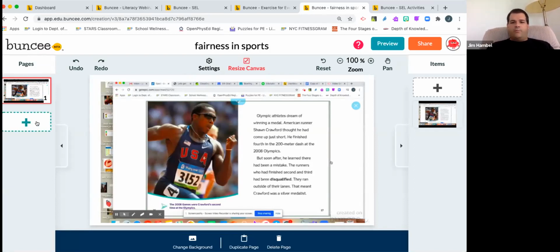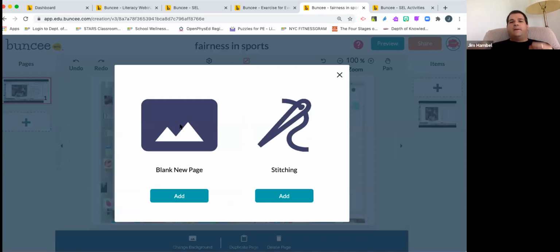and you want to add more slides to it because, can I show stitching? I really want to show stitching. I love stitching.